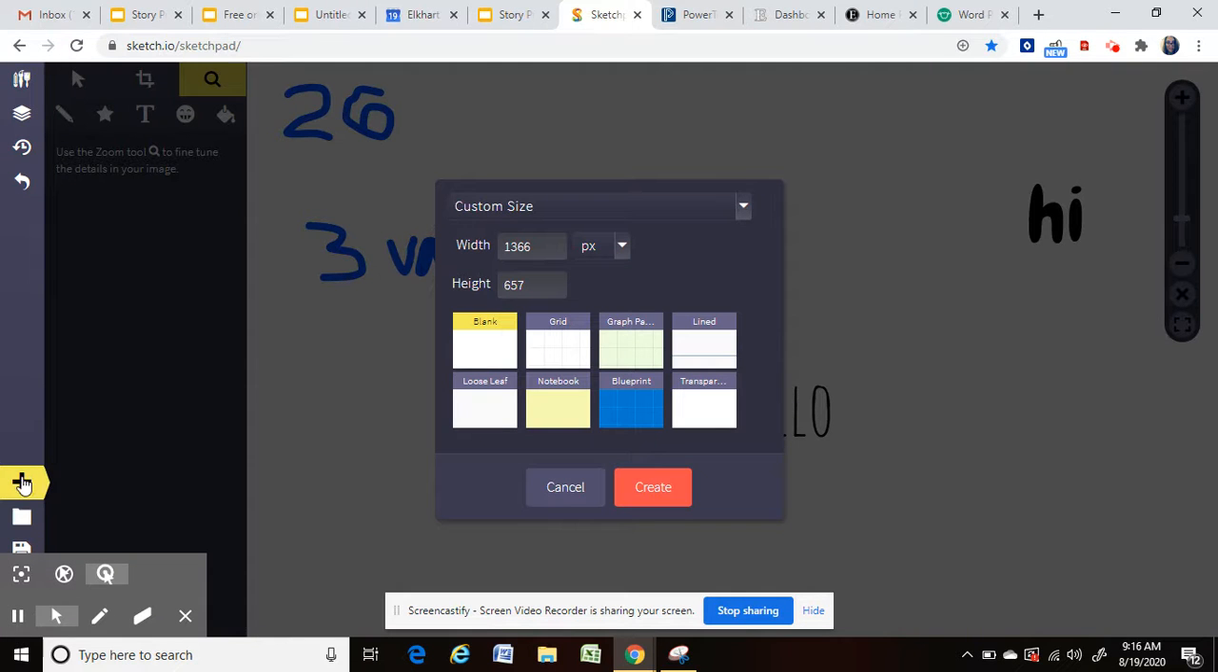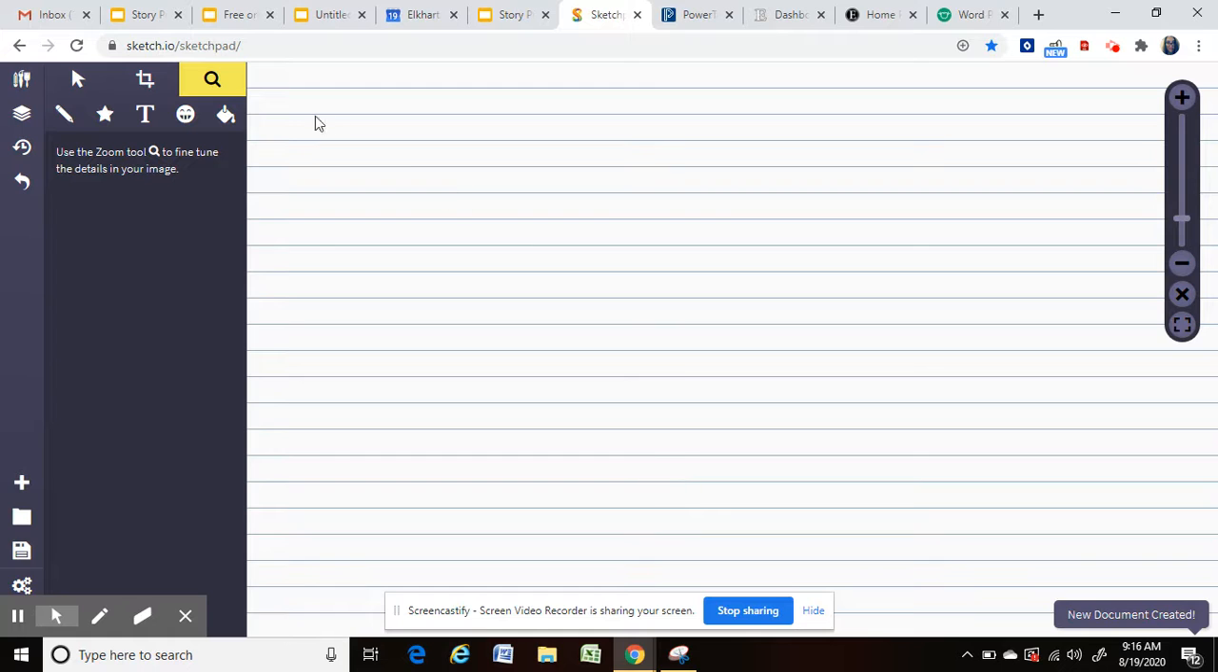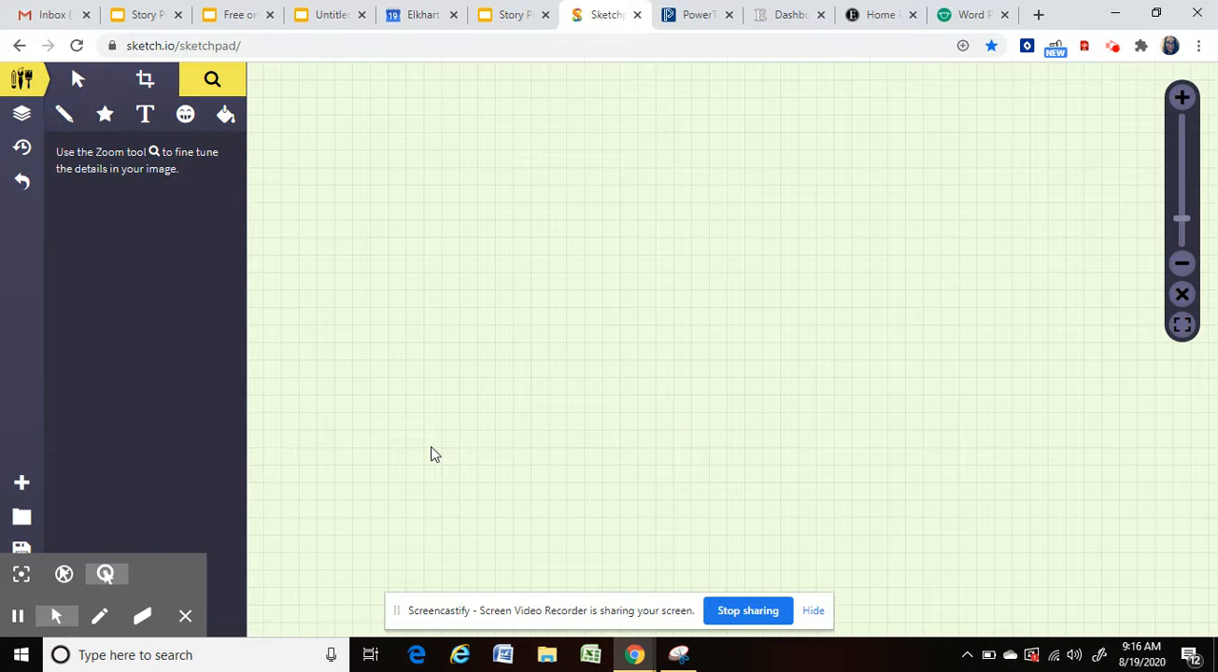And when you want to create a new one, you'll just hit this button and you can make it lined so that you can type on something lined, make it look like a piece of paper. You can also select graph paper so that you can make a graph if you're modeling a graph.